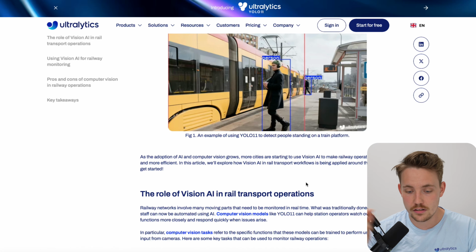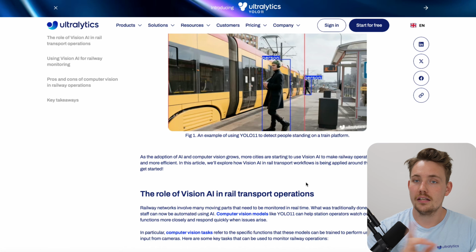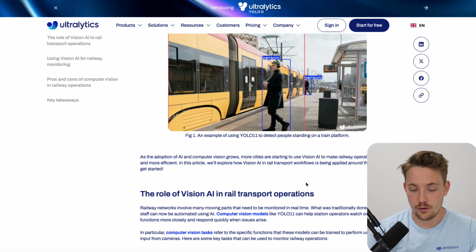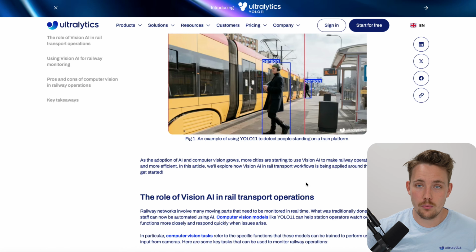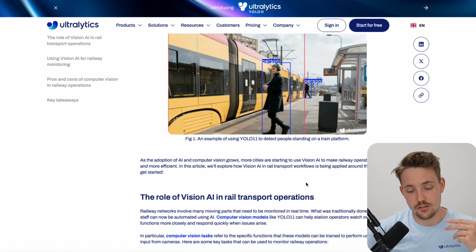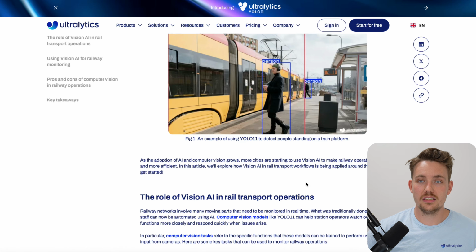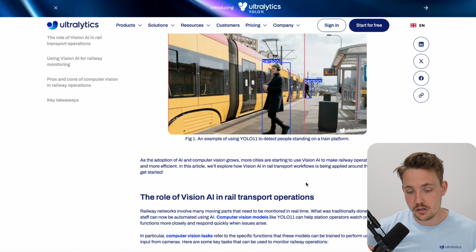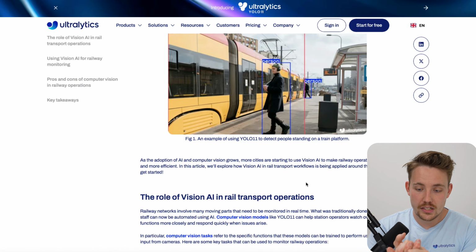Then you can have a line on the tracks. Then you can even have an in and out counter. We have all these counters available directly out of the box with Ultralytics. So these are some of the applications and use cases, even just project ideas that you can test out on your own with Ultralytics. We have the base models directly available.